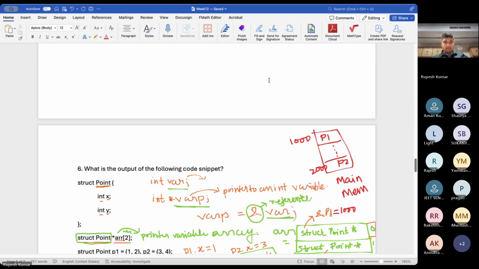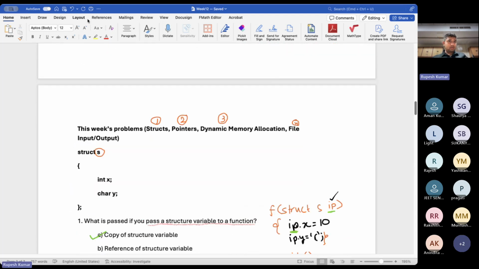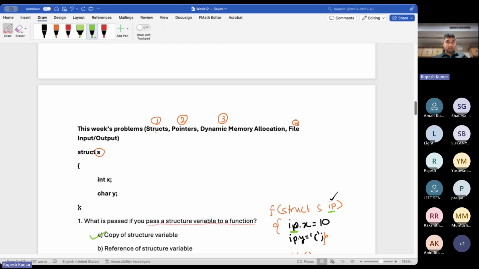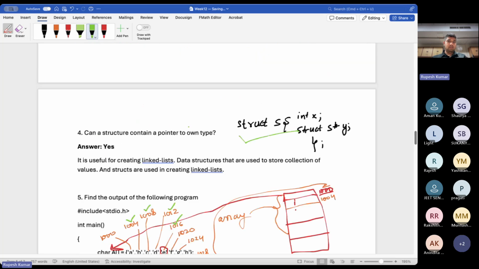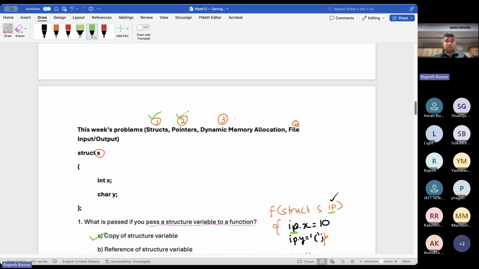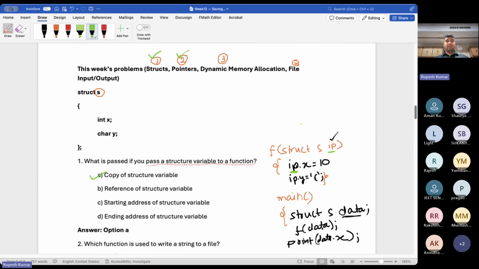So till this point, the topics that I have covered are structs and pointers. I have covered only these two topics in detail. Now, two major topics that I need to cover today are dynamic memory allocation and file input output. Even for file input output, you already saw one problem where you were asked which function can be used to write a string to a file.